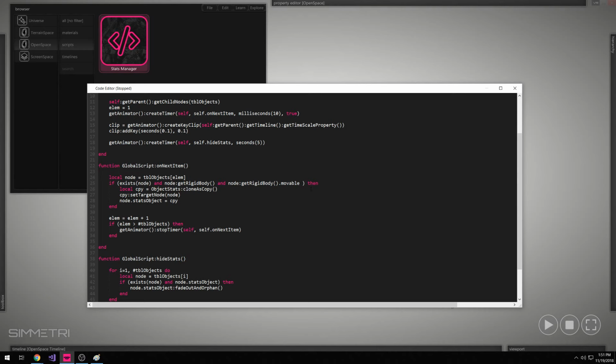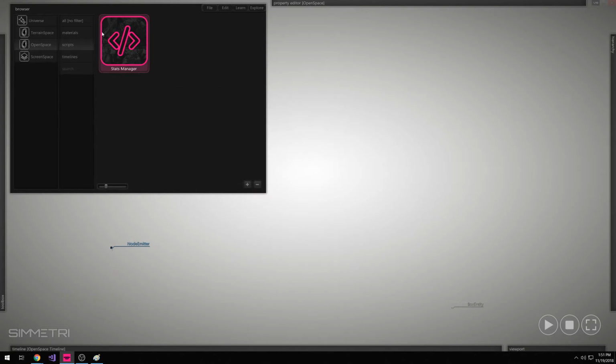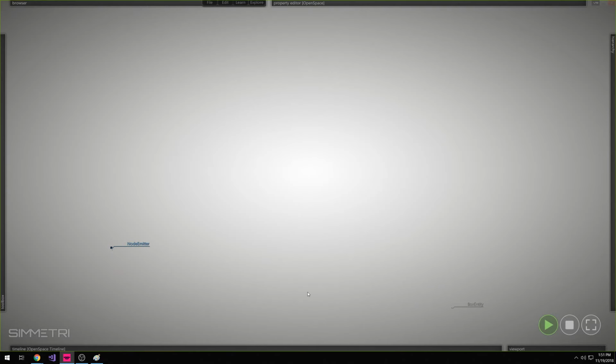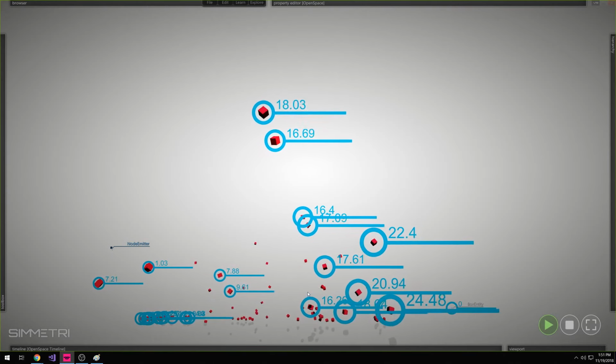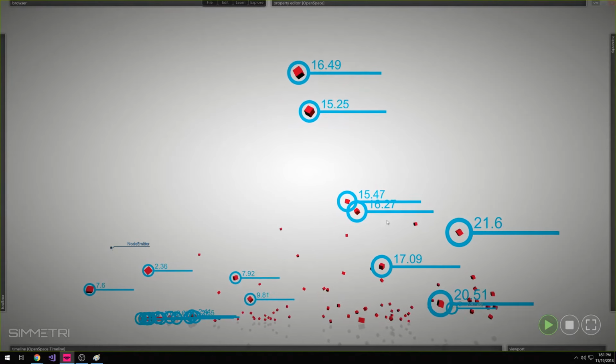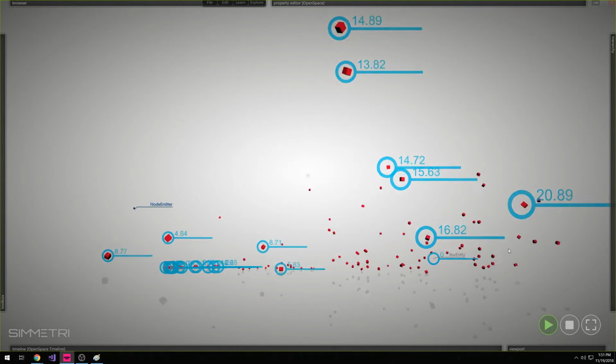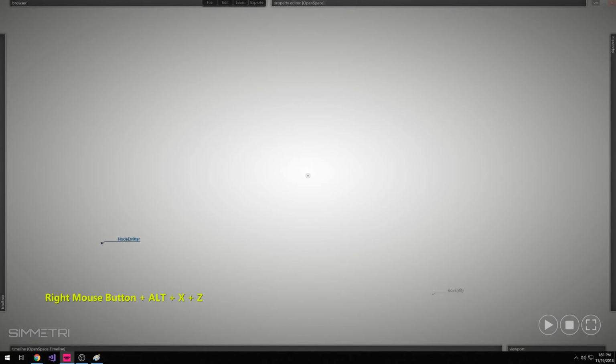So I'm going to say if it's movable, if it has a rigid body and it exists, and the node's getBox, getRadius is greater than 0.2. Every object has a bounding box, and we look at the radius of that box. So only things that are bigger than 0.2, so that should filter out the really small objects. So now all these little ones are being filtered out, and we're just looking at the bigger ones. It looks pretty nice, I think.